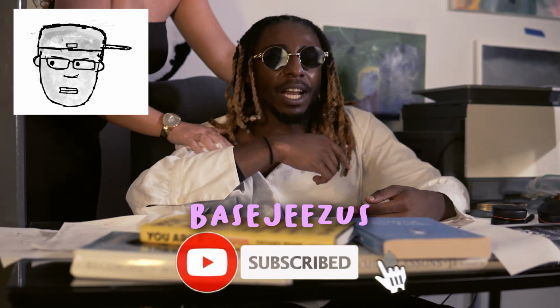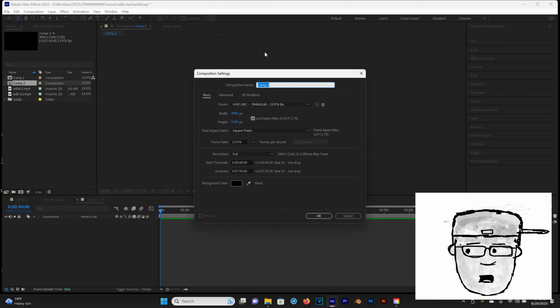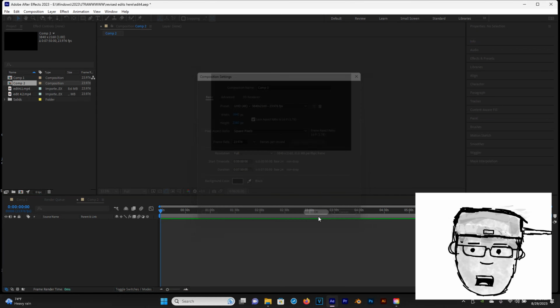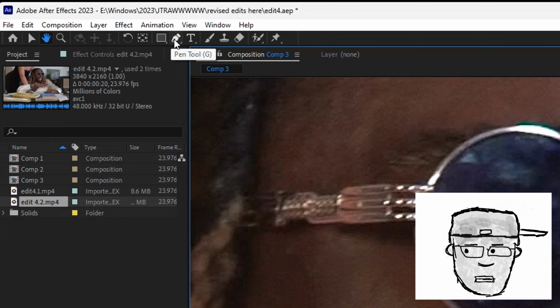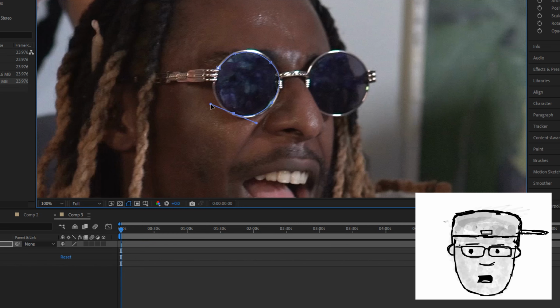So what you want to do first is open up After Effects, and once After Effects is opened up, create a new composition and import your desired clips. Now once you've imported your clips in, you're going to bring your sunglasses clip to the timeline and click the pen tool. Once you click the pen tool, go ahead and start masking out the lens.